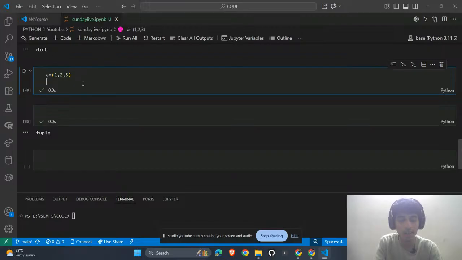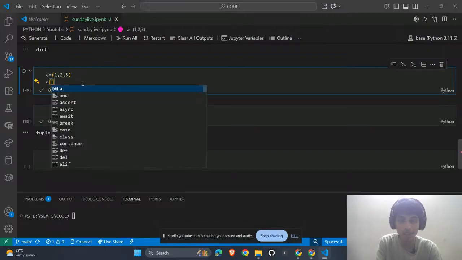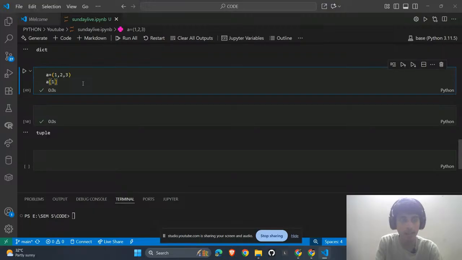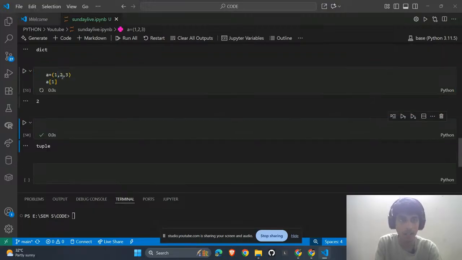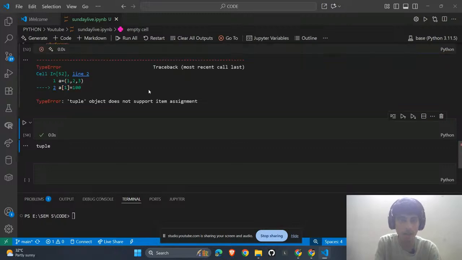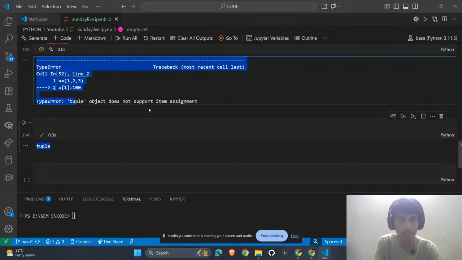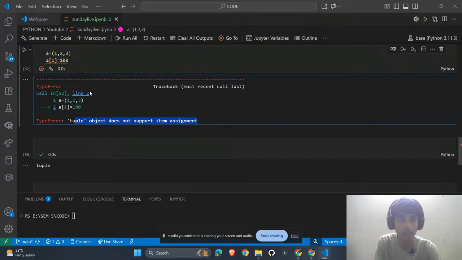what will happen if you use indexing? I will use A of 1, and I will extract 2. So it allows indexing. But what if I assign a value to an index? If I put 100, it says tuple object does not support item assignment. We cannot assign any element by indexing like this.